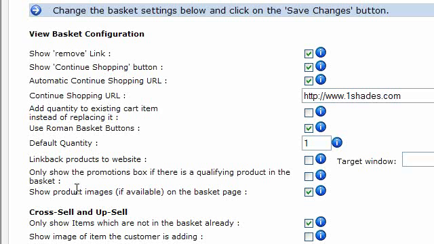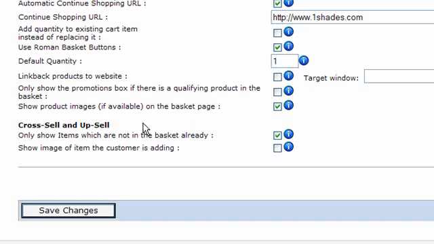So the next option is show product images if available on the basket page. If you've got images for your products and you tick that, then your product images will be shown on the basket page. Now we move on to the cross-sell and upsell options. Only show items which are not in the basket already. What that means is it will only try and cross-sell or upsell those items which you've not already added to the basket if you tick that. And also you can show the image of the item the customer is adding. In other words, the trigger product for the cross-sell and upsell item, it can show an image of that item at the top of the cross-sell and upsell page if you have that selected.